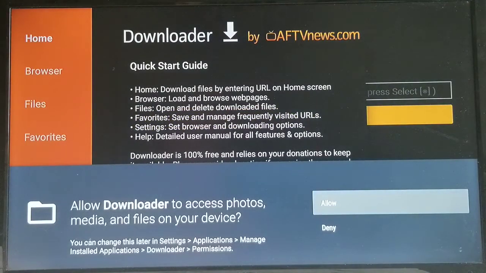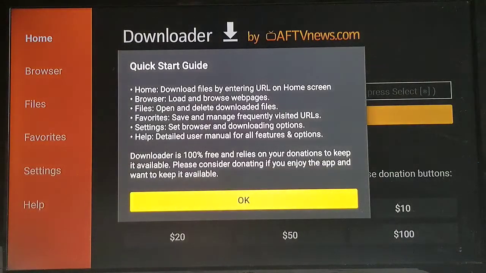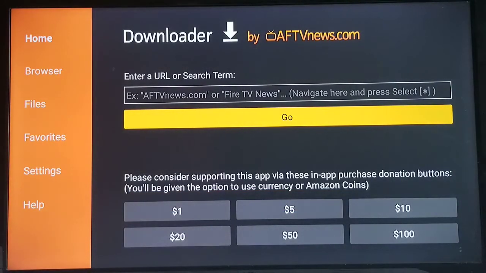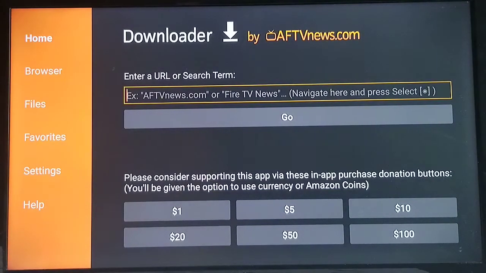First time you run Downloader, you'll get this default message saying you're going to give Downloader access to photos, media, and files on your device. Allow is already highlighted. Press the select button on your remote. This is just some notes about the quick start guide. OK is already highlighted. Press the select button once again on your remote. At this time, we're going to press the up arrow on our remote to move the cursor into the box under Enter a URL or search term. Again, if I move too fast, you can always use the pause on your remote or device so that you can catch up. With the cursor flashing in the box, we're going to press the select button on our remote.